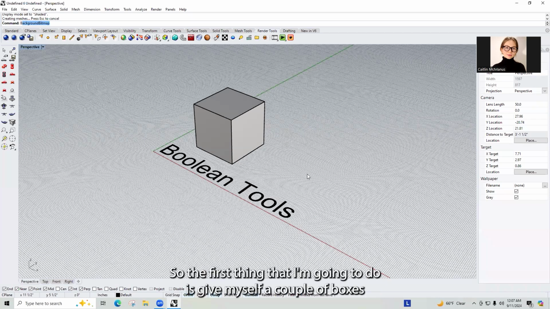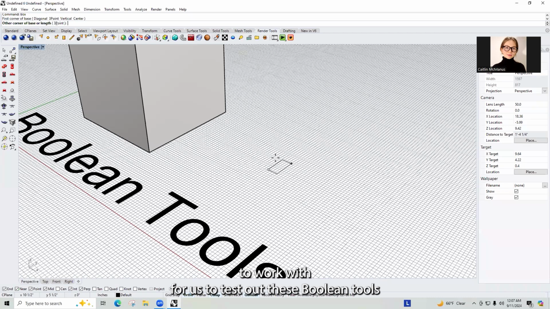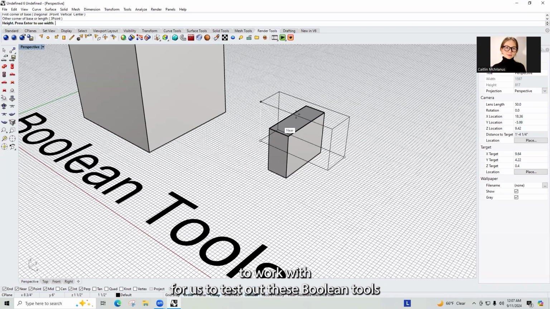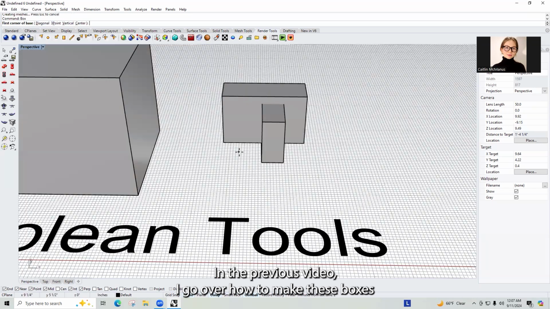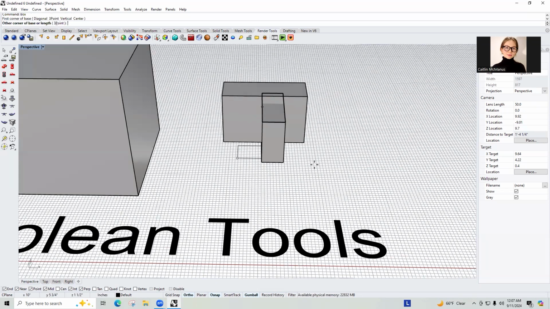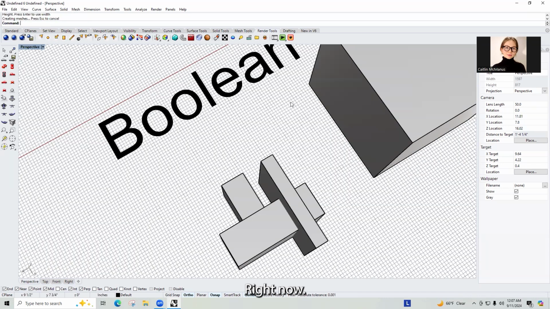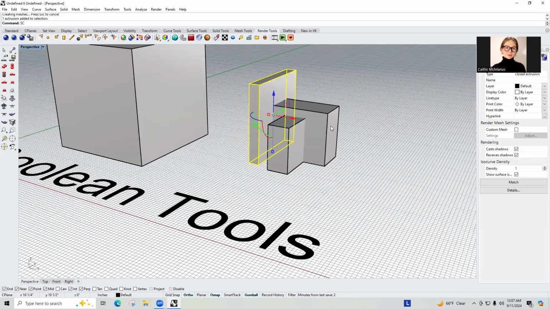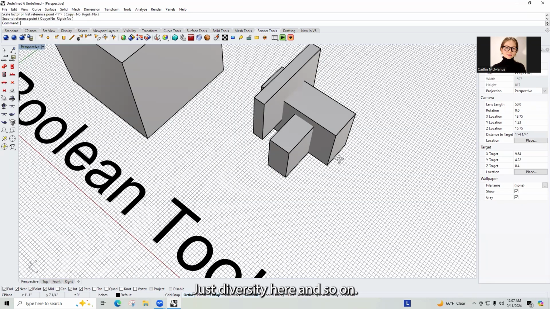So the first thing that I'm going to do is give myself a couple of boxes to work with for us to test out these Boolean tools. Again, in the previous video, I go over how to make these boxes with either a rectangle tool or just another box tool. Just making some generic box shapes right now. Just gonna make it a little bit interesting. Show some diversity here and so on.